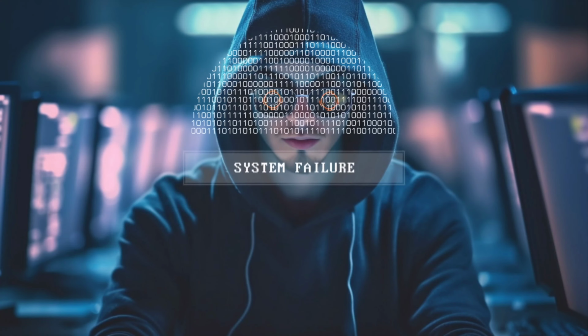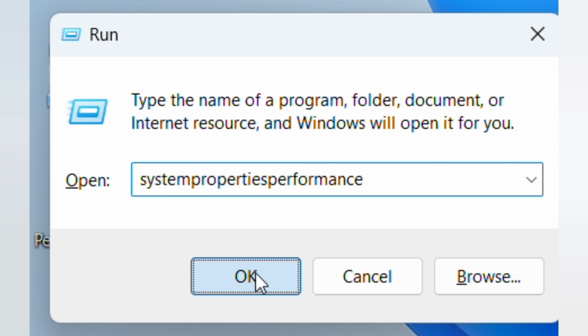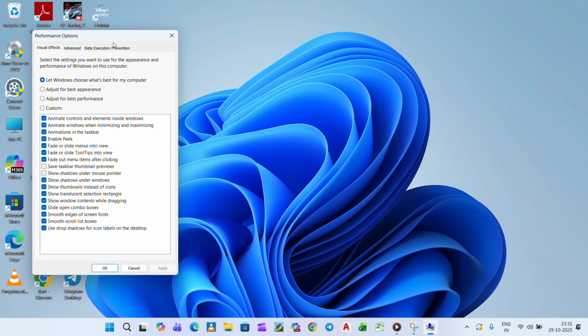First, press Windows + R keys together. This will open the Run box. In the Run box, type SystemPropertiesPerformance, all one word, and click OK. Now you'll see the Performance Options window.